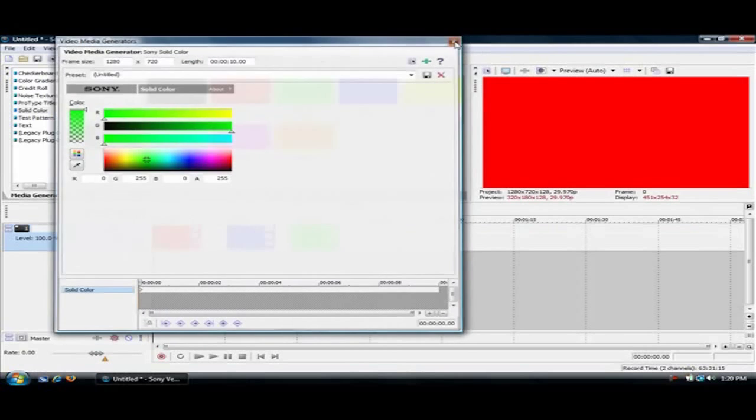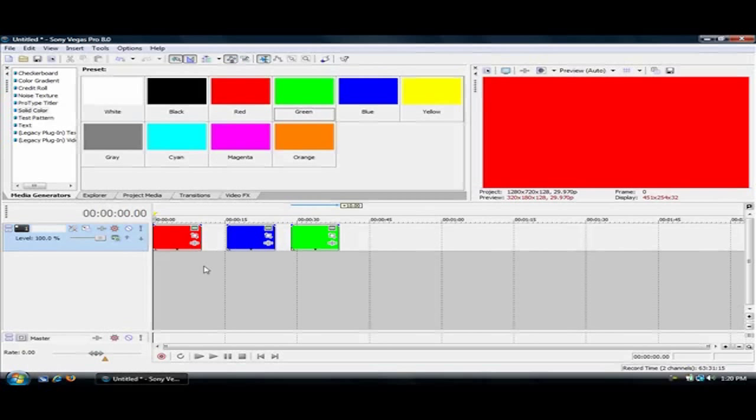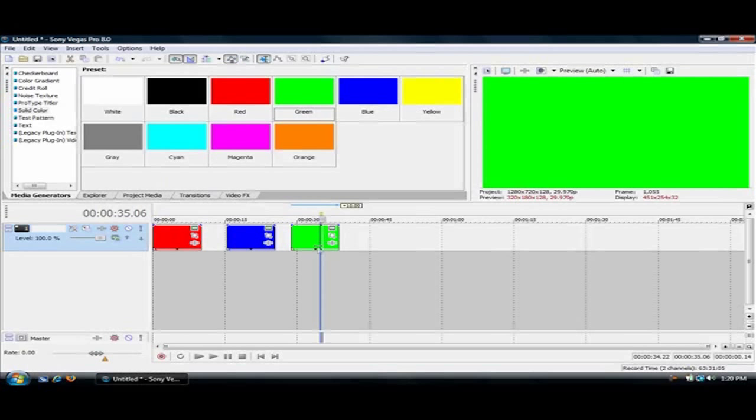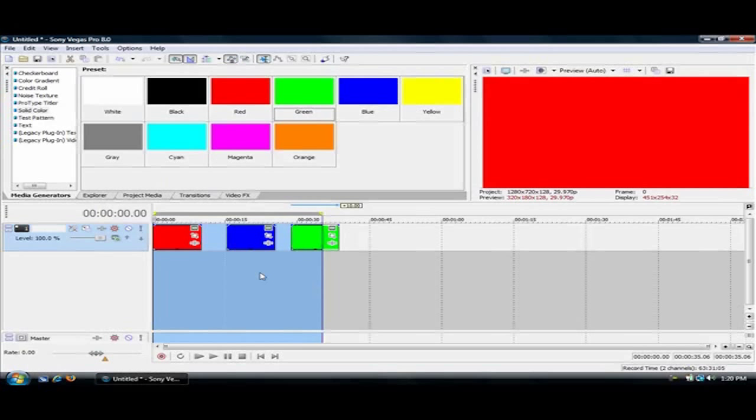So what you want to do is you want to render all these at the same time instead of rendering red, then come back to your computer later, render the next one, blue, and then come back and render the last one, which is green. So just say that these are like real videos and that's what you want to do.